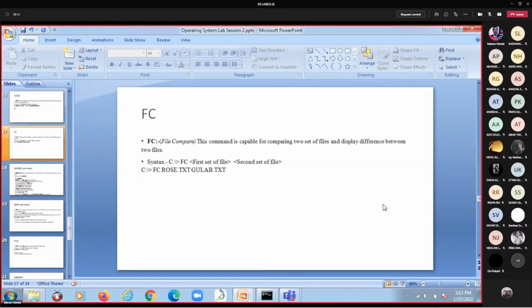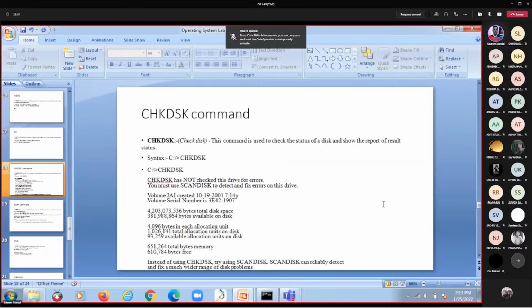Okay. What is CHKDSK? The CHKDSK command. This command is used to check the status of the disk and show the report of the result status. Okay. Just we put C CHKDSK.